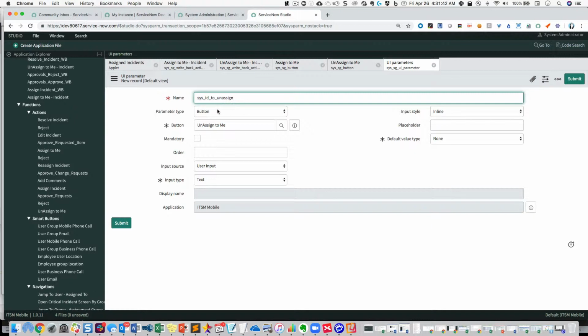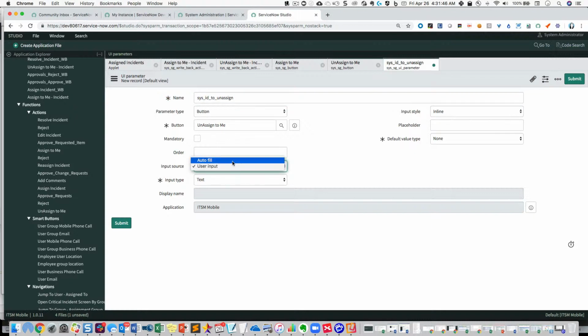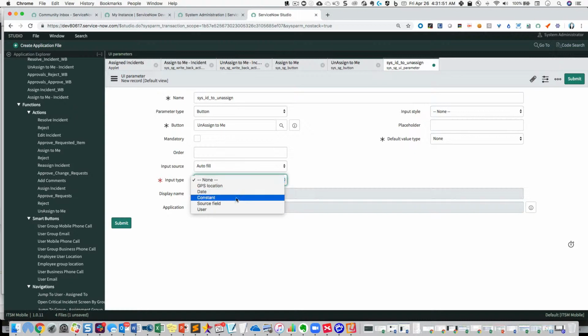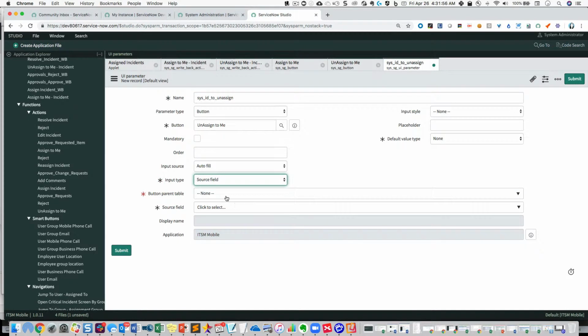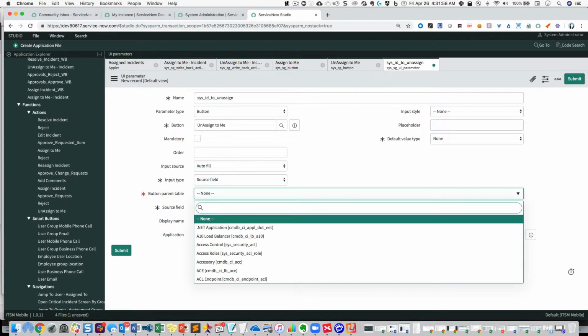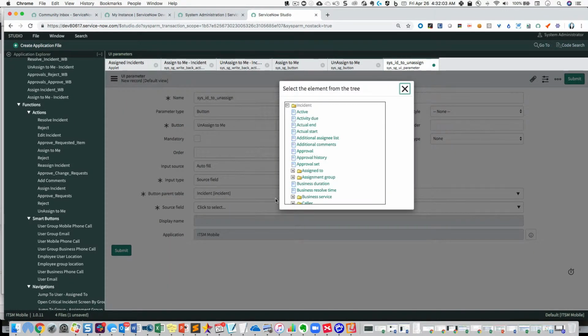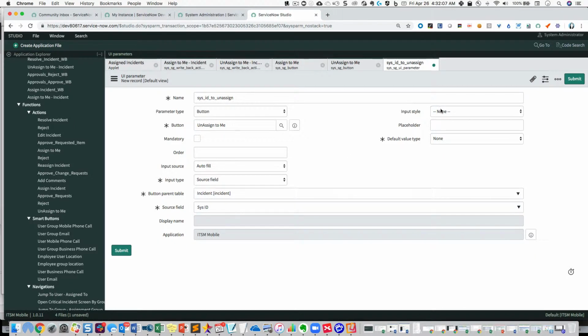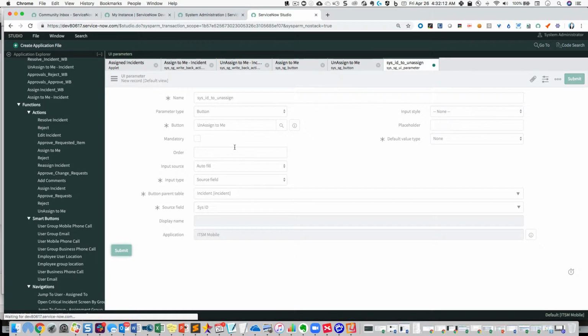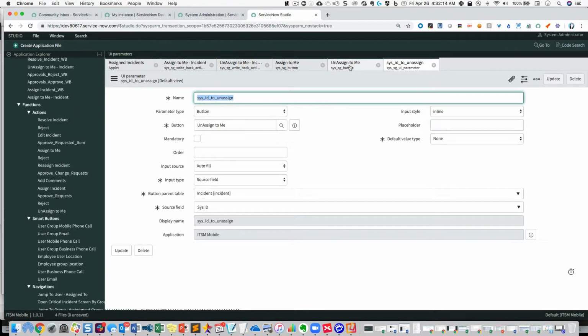So we'll give it a name. Button is fine. Input source is autofill. We don't want to have to ask the user for a sysID. Our input type is a source field. Parent table is incident. And the source field that we want to pass in is the sysID itself. Input style is none. We don't need to see this. Okay, so that sets our UI parameter.